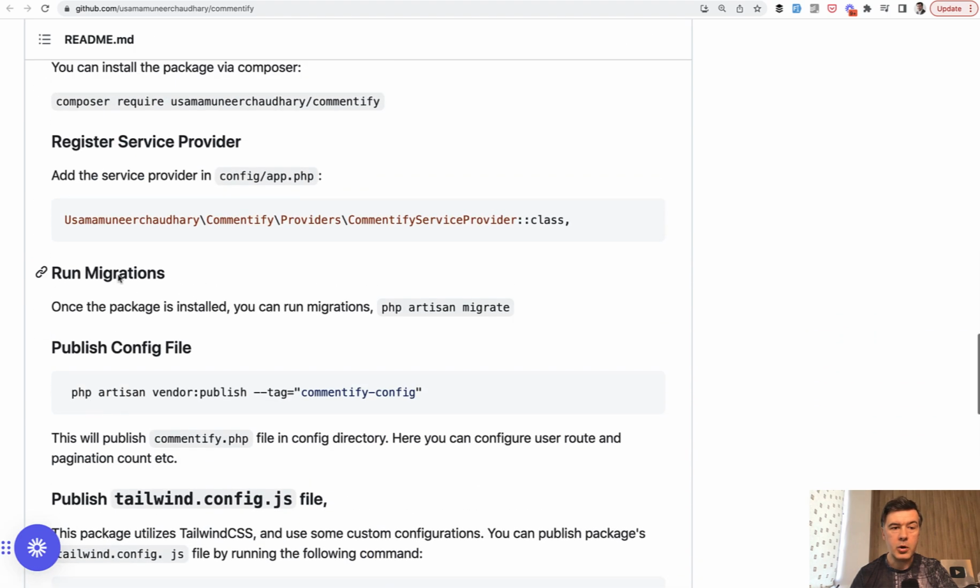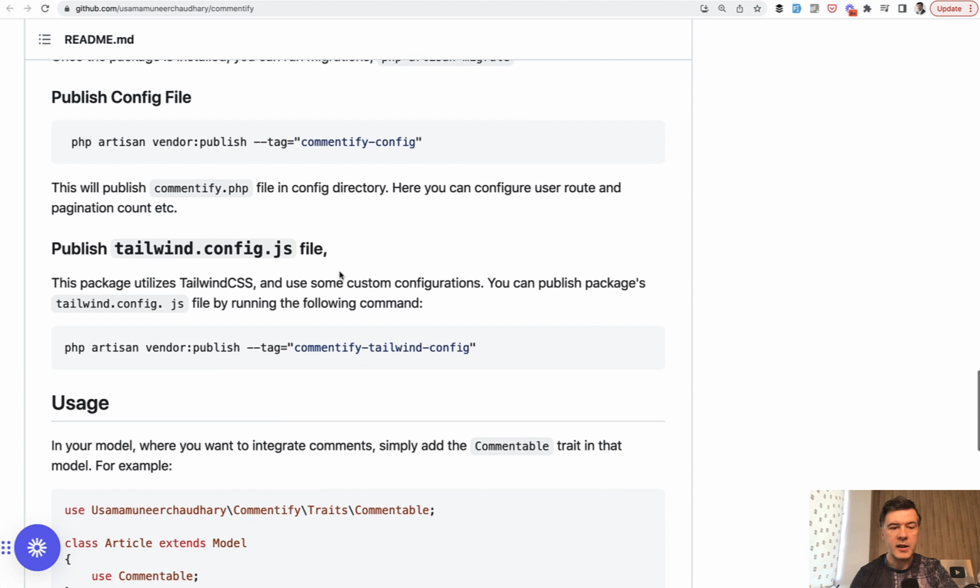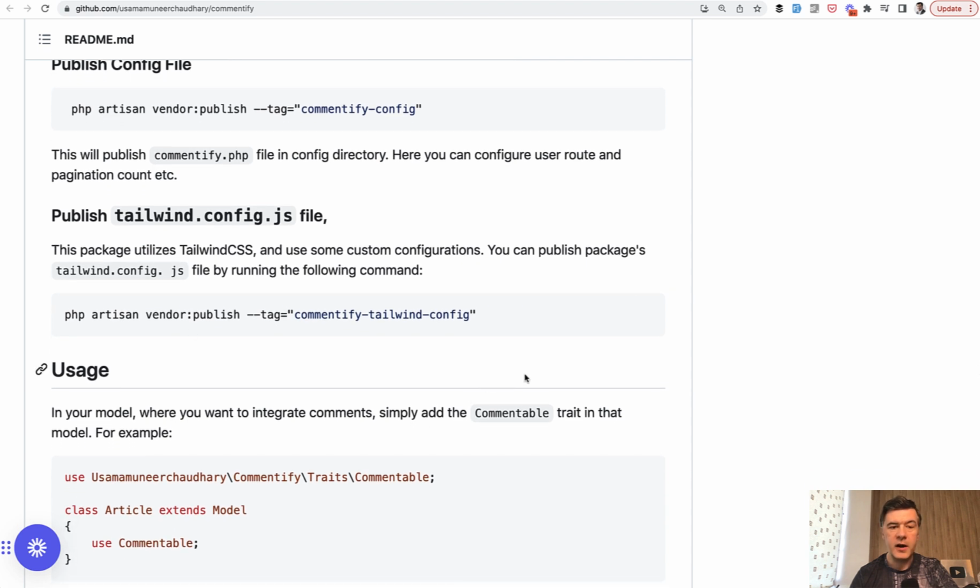So composer require is required. Then you need to manually add that to the app. Usually Laravel packages do recognize themselves, like auto-discover, but in this case it didn't work, so I needed to add that manually. And then publishing the Tailwind config file didn't work automatically because I already had a Tailwind config file. So I needed to find that file, tailwind.config.js, and copy and paste the values manually.